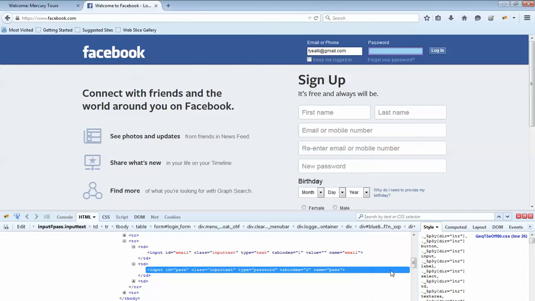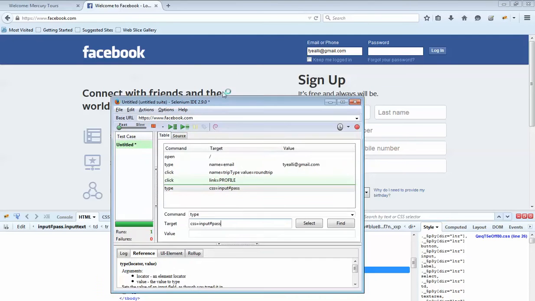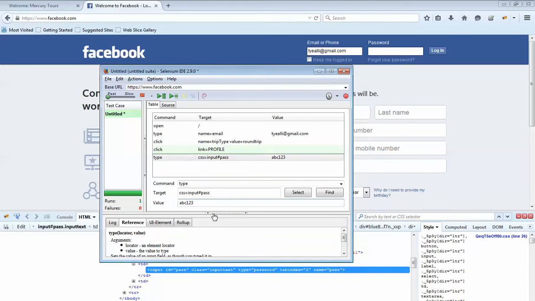So what is the ID? The ID here is pass. Okay, so I'll say pass. All right, and the value, I can give it a value, maybe say ABC123. Now watch this. When I run this script, Selenium will go in here and put in a password. So I'll press execute.